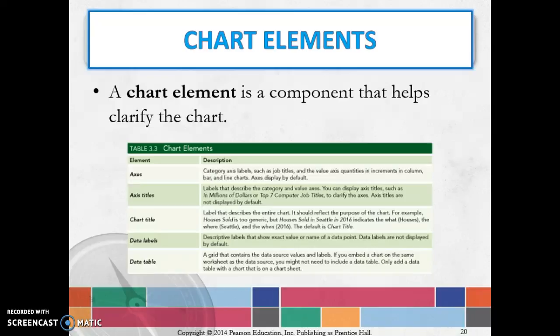This week we are finishing up chapter 3. Chapter 3, as you know, we already started with looking at different types of charts and things like that. So now we're going to get into a little more detail about those charts. So we're starting with slide 20 and we're finishing up the slide deck this week. So let's take a look at some of these chart elements.